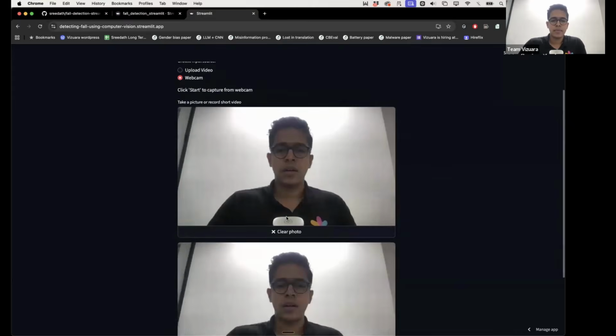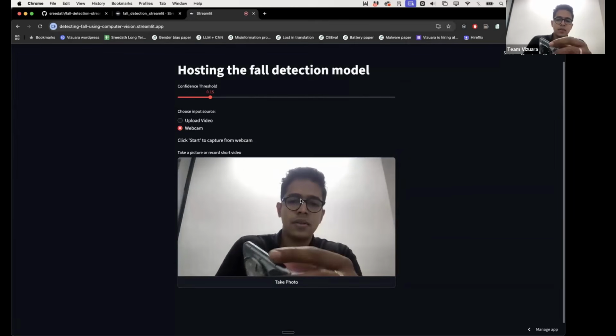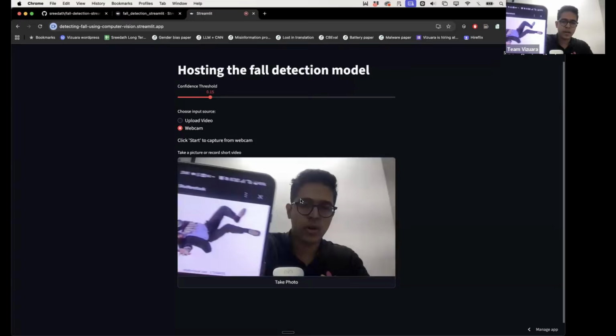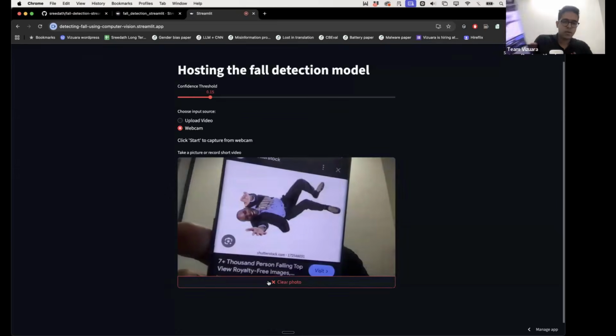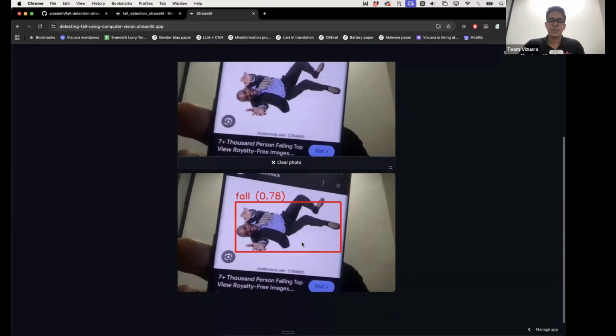webcam once more. So clear the photo. And in the webcam, I will show the image of a person who is falling down, something like this. This is the image of a person falling down. Click take photo. And see, now that has been detected as falling because the person looks like they are falling down.